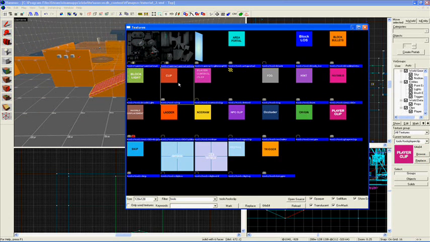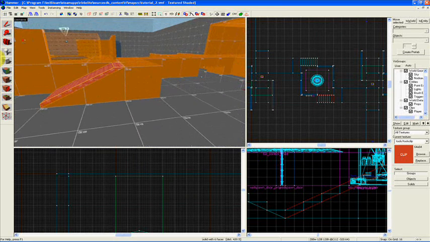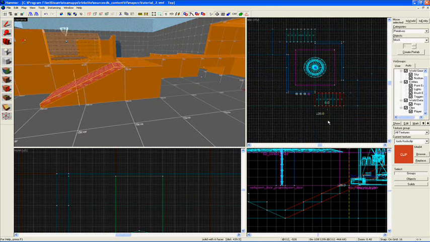Similarly, just a normal clip does the same thing, except instead of clipping just players, it will also clip objects.